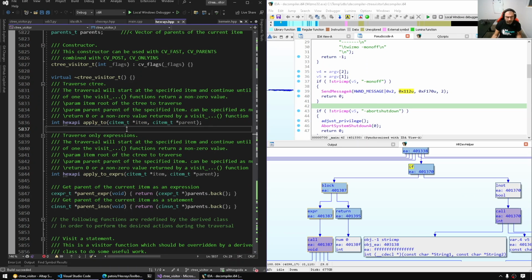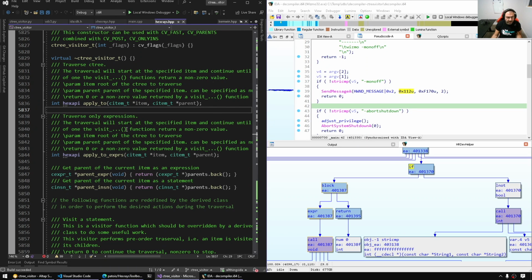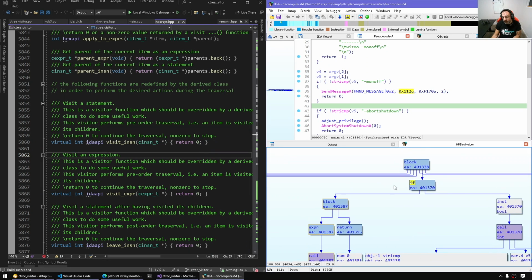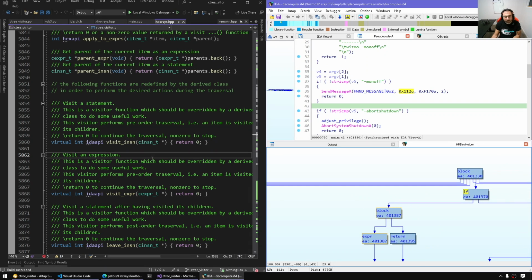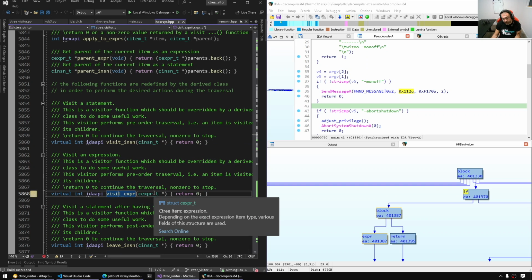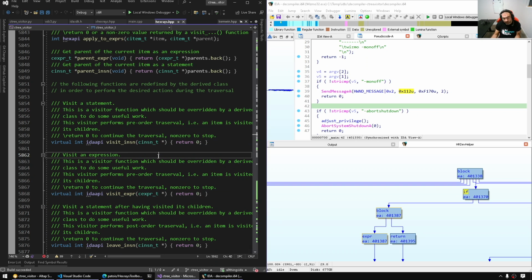So that's what we need to start after we have subclassed that class. And then we have to implement either or both visit instruction and visit expression. These virtual methods will be called each time the C3 visitor systematically goes through the tree. For every instruction, our visit instruction method will be called, and for every expression, which means the expression op is COT underscore, and here for all the items in the C3 that have the type CIT underscore.